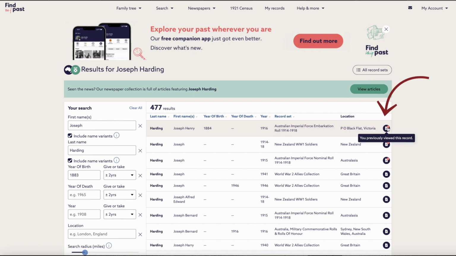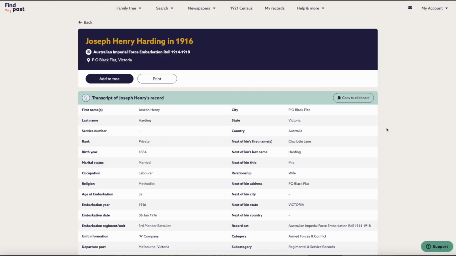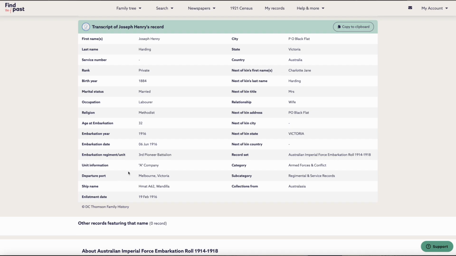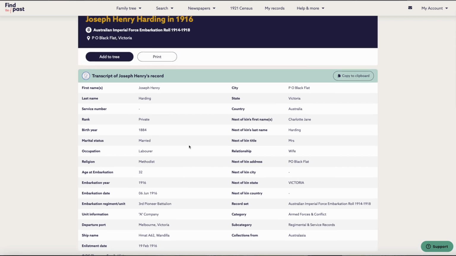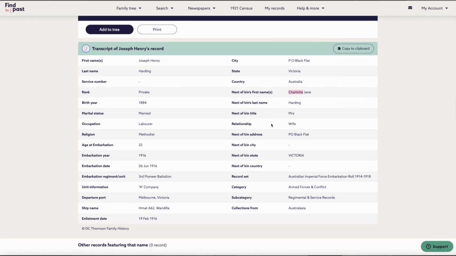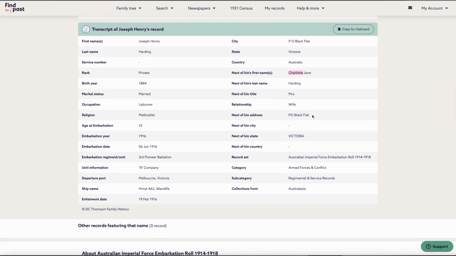and it's only a transcript, so it's not like Ancestry where it gives you the record. I know, but it tells you a bit. So it tells you his company, his battalion, the ship he left on, his enlistment date, his religion, he was married, his next of kin. That's wrong. It's Martha Jane, not Charlotte Jane. And his next of kin's address, that's correct.